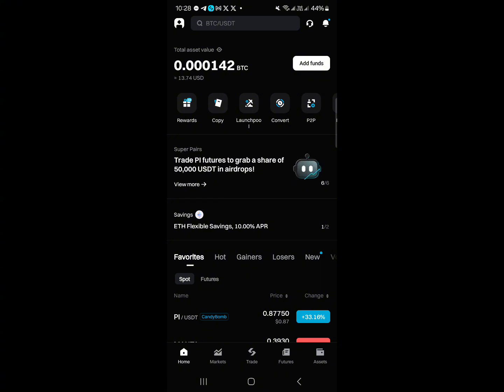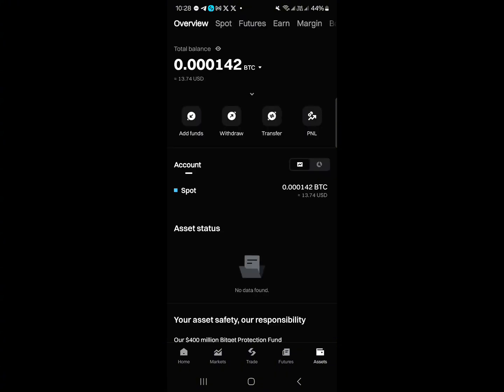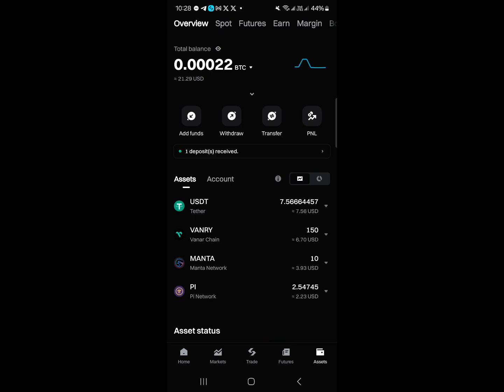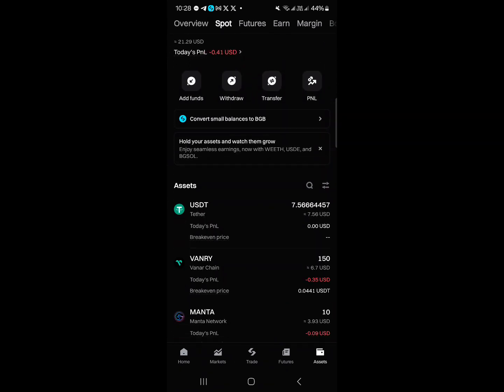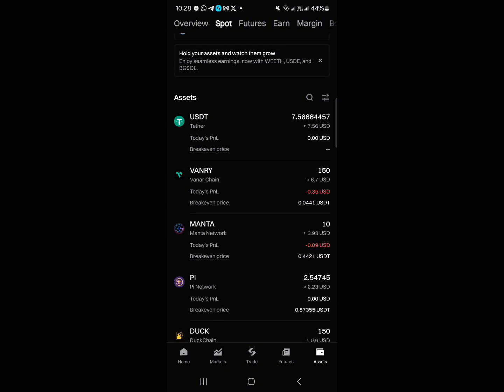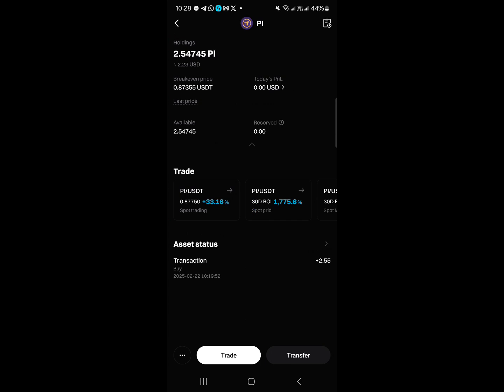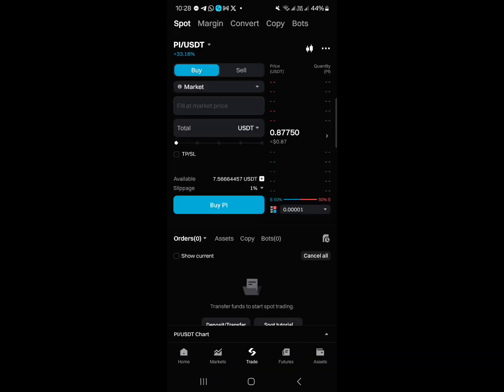Alright guys, so you're on Bitget. How can you sell your Pi tokens? Head to the asset menu where we have the overview. Scroll from the overview to the spot or futures where you hold your Pi coin. So once you've taken note of your Pi coin, all you need to do now is simply click on the Pi, click on trade. You're taken to the spot market where you can simply buy or sell, and we're going to be selling the Pi tokens.